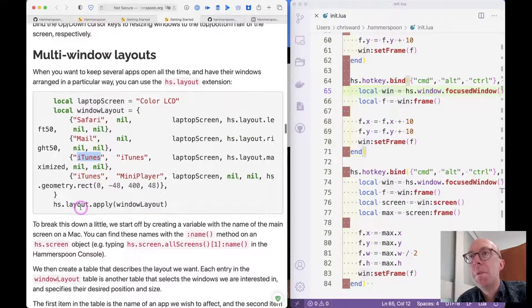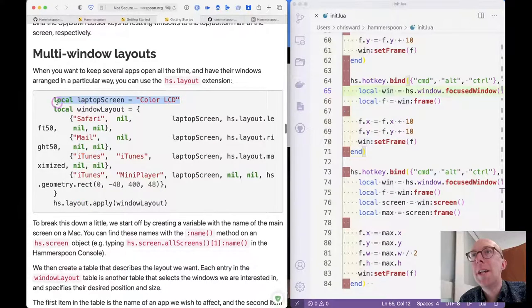So I may give that one a miss, but you can see here things like the laptop screen is defined as a variable. Then we have the window layout, so send it to that screen. So if you had two screens, I kind of do, but I don't really want to send things over to my other screen right now. Be a bit messy.